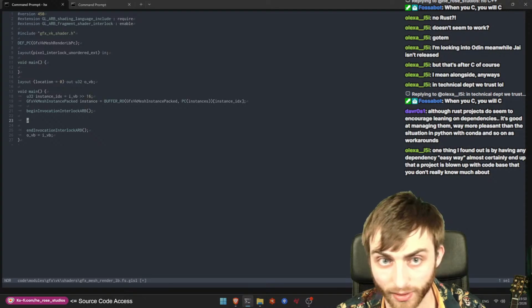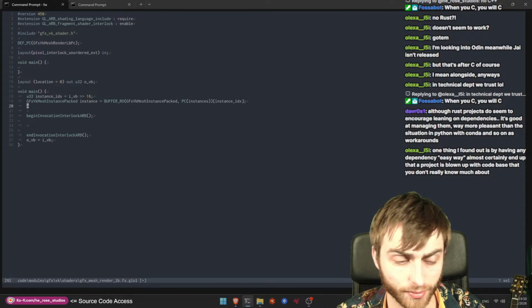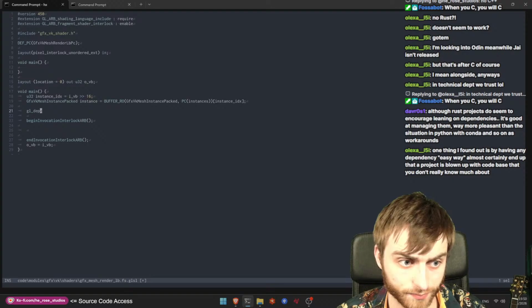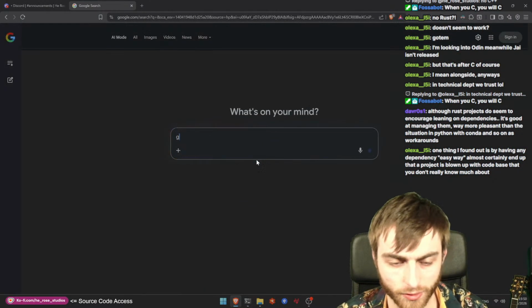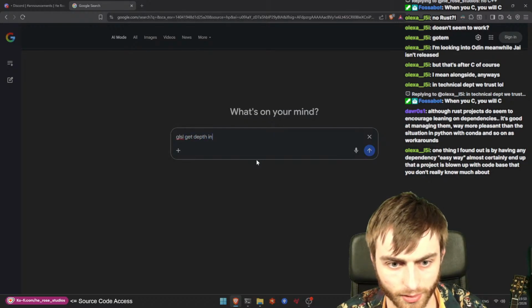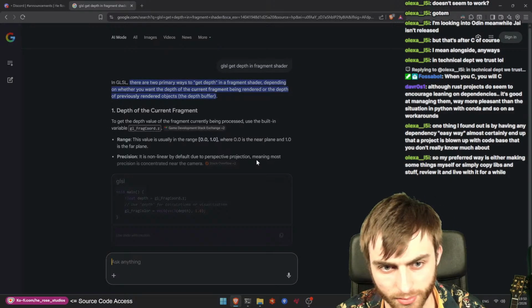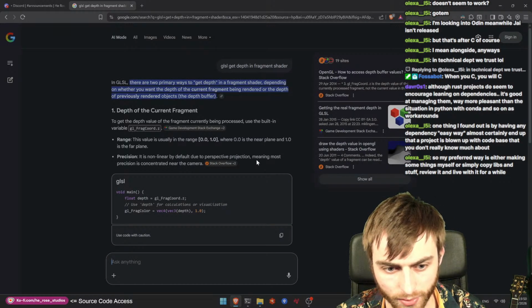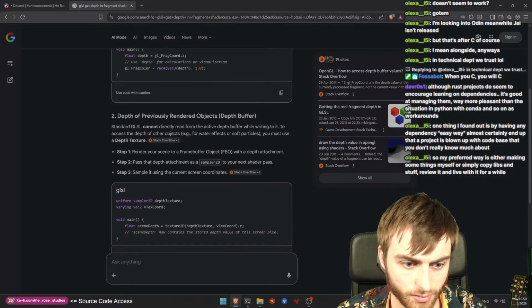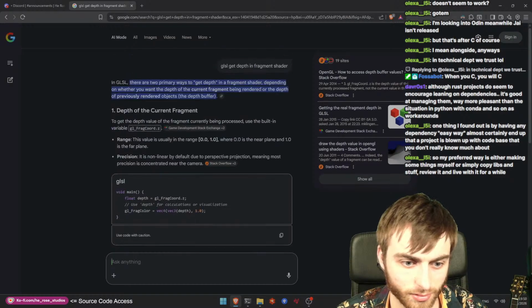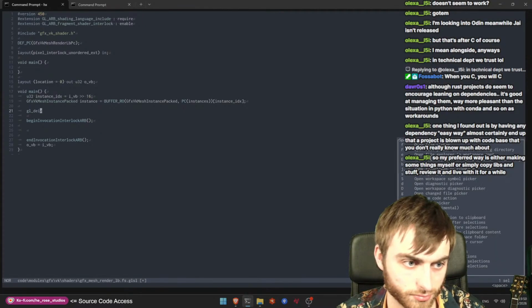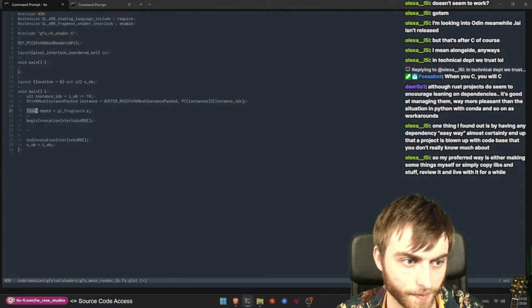Oh, I need to get the input depth as well. Is it GL depth? Right, how do you get the depth? Ask AI because it'll be easier. GLSL depth, get depth in fragment shader. Is it GL depth? Okay, frag coord Z. Yeah, oh, that's a terrible idea. Do not do that one. Oh, it's a horrible idea. Right, problem solved.